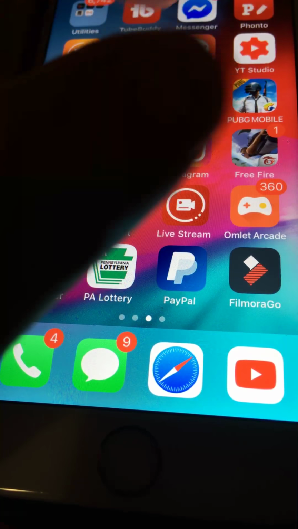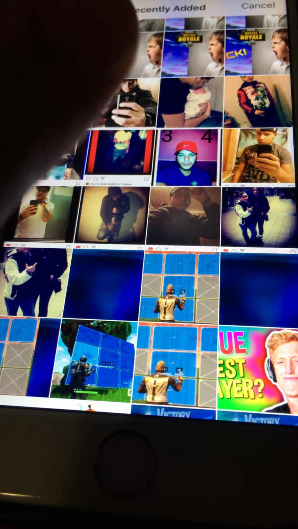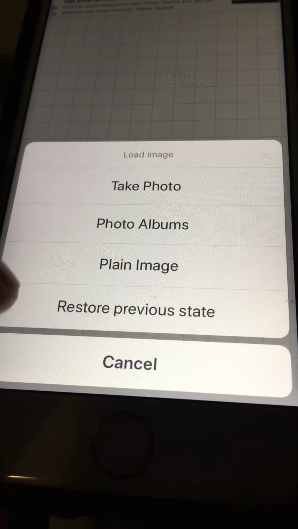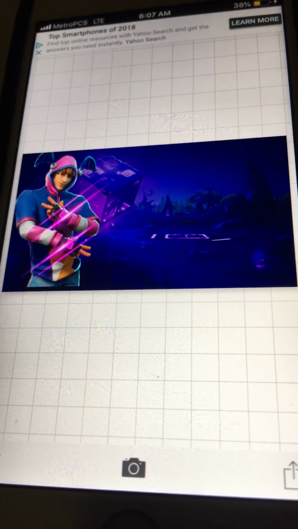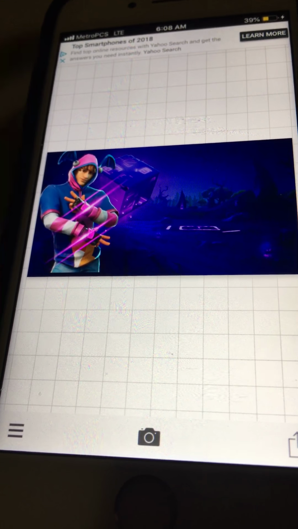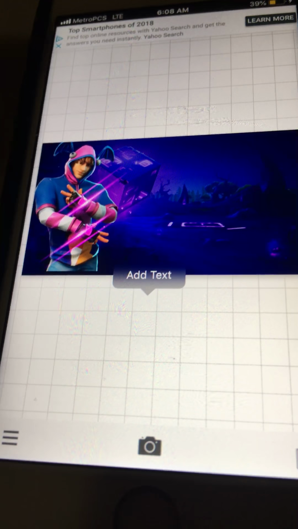So then now you want to open up Fonto. Once you open up Fonto, you're going to want to click on that camera icon at the bottom. Then you're going to want to click on photo albums. Once you click on photo albums, you would then click on recent added. Then you're going to click on the thumbnail that you just created on that app, PixArt. Then from there, you're going to want to click on done. Now, as you can see, guys, we have our thumbnail right here. So now you're going to want to add your text to it.